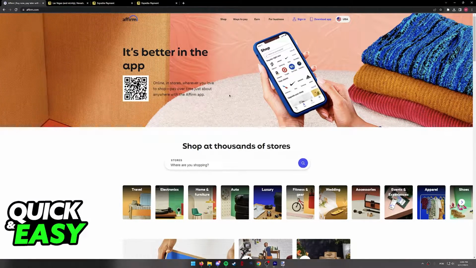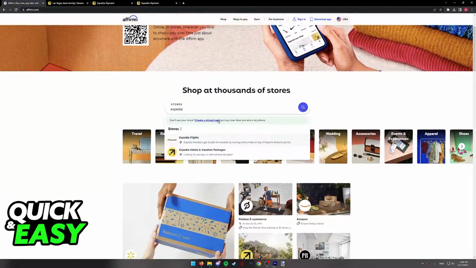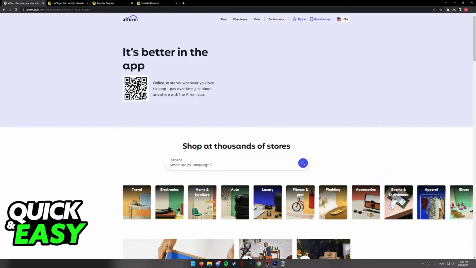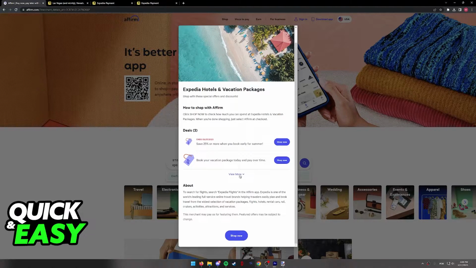So, on the Affirm website or the app, look for Expedia at the search bar at the top of the screen. You will be able to choose between the Expedia flights or Expedia hotels and vacation packages. Regardless of which option you pick, you will be prompted to sign into your Affirm account and you will be redirected to the Expedia website.